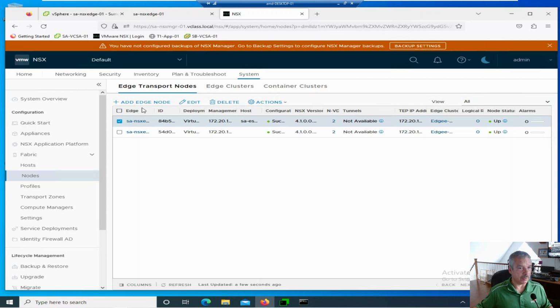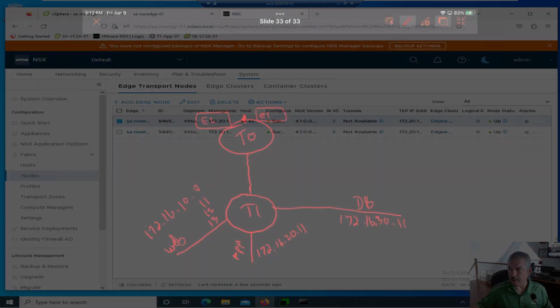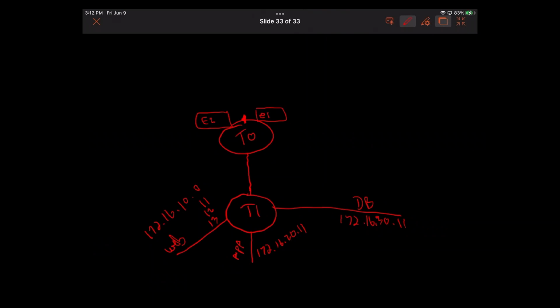Do I need to go back to my drawing? Okay, yeah, let's go back to my iPad here, right? So let's go iPad only. And so I deployed my two edges. Okay, I'm gonna redraw this part here. I'm gonna zoom in. So I'm gonna put a link here. I'm gonna create a segment.